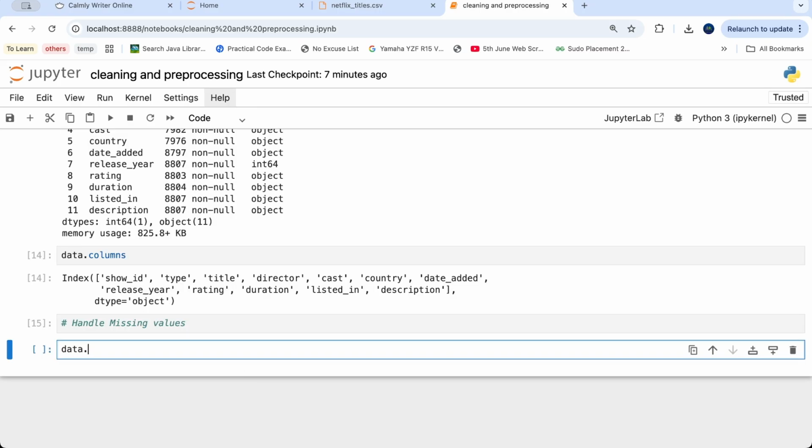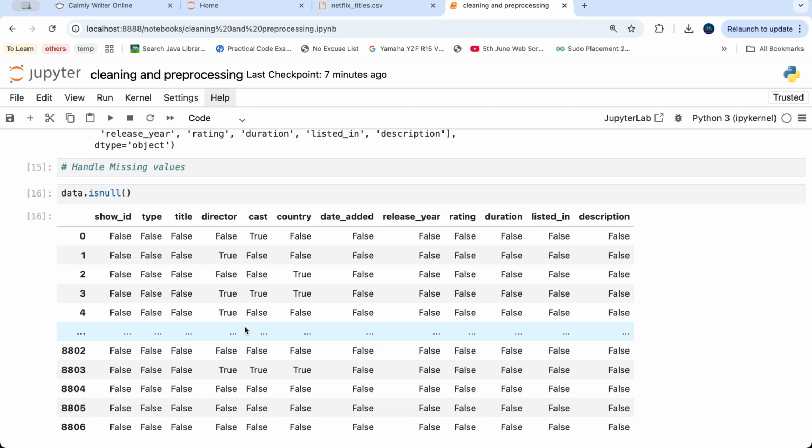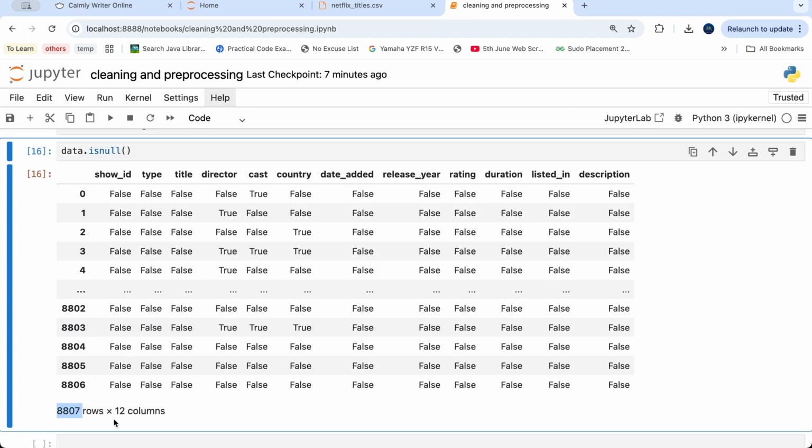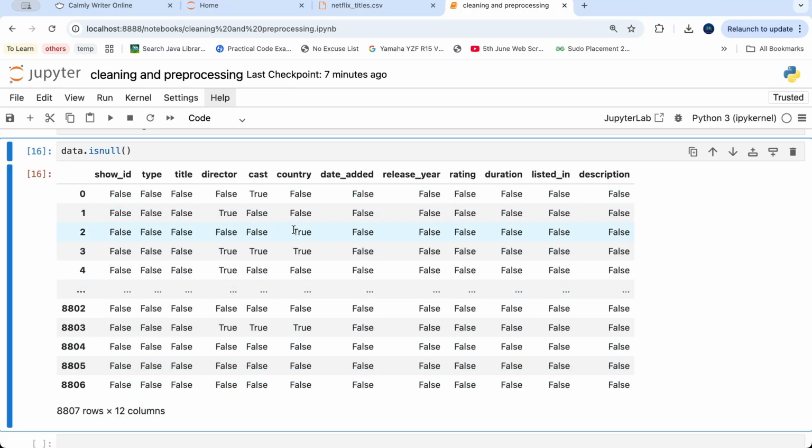We can say data dot isnull, right? If you run this function isnull, it is going to return the exact shape of the data you have, 8,807 rows and 12 columns. Values are just going to be true or false. It is going to be true if the data here is null, and false if the data here is non-null.